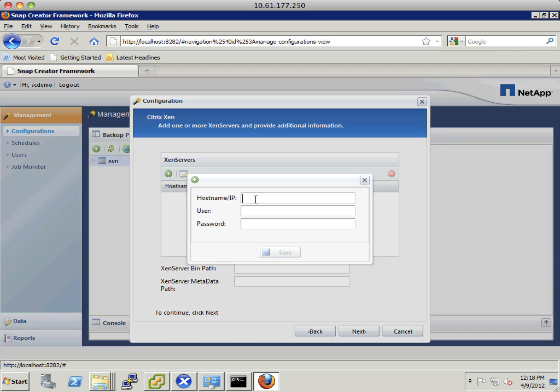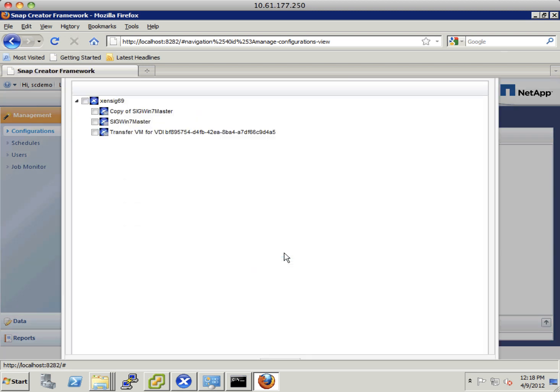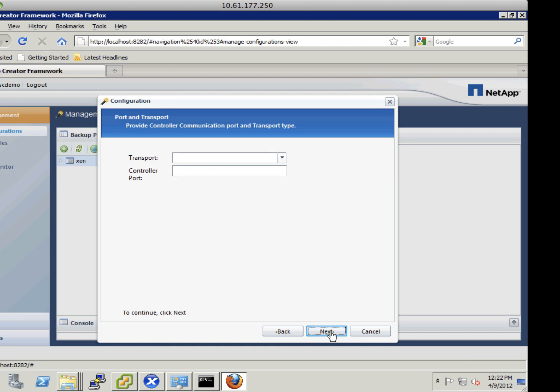Now we set up a connection to XenServer by entering the XenServer IP address, login, and the password. After you enter the credentials, all the VMs on the XenServer will show up. Now you can pick which VM you want to back up. You can choose multiple VMs in this window. Now we set up a transport. In this case, I choose HTTP, or you can pick HTTPS as well.